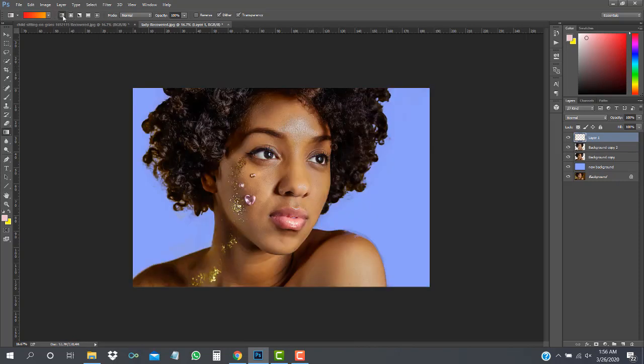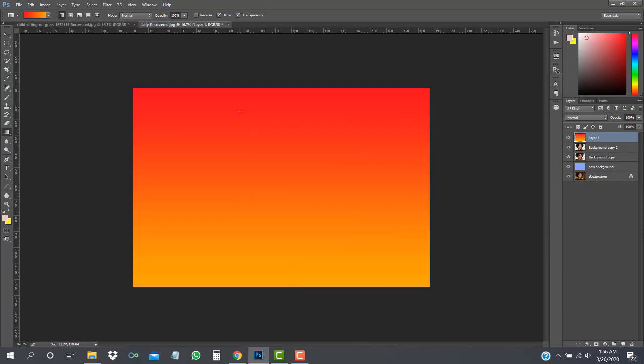So let's select the linear gradient. So when you select it, now let's just click anywhere on the top and just drag down to the bottom, right? Good, this is what we call a linear gradient. You can see that the red is on top, the yellow is underneath. That's a vertical linear gradient. That means the colors are stacked on top of each other.